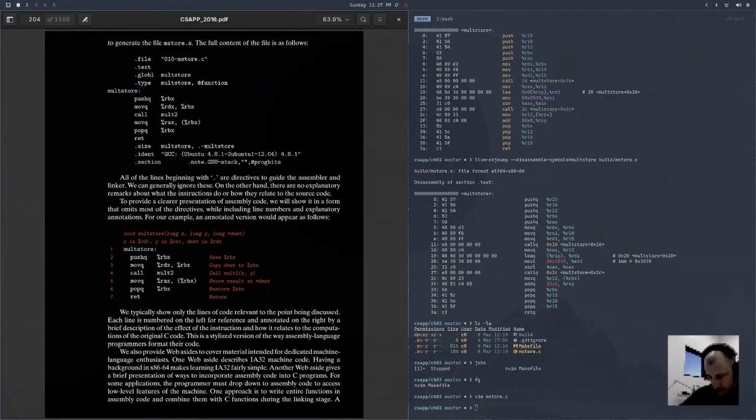All the lines beginning with a dot are directives to guide the assembler and linker. We could generally ignore these. On the other hand, there are no explanatory remarks about what the instructions do or how they relate to the source code. To provide a clear presentation of assembly code, we will show it in a form that omits most of the directives while including line numbers and explanatory annotations. For our example, an annotated version would appear as follows.